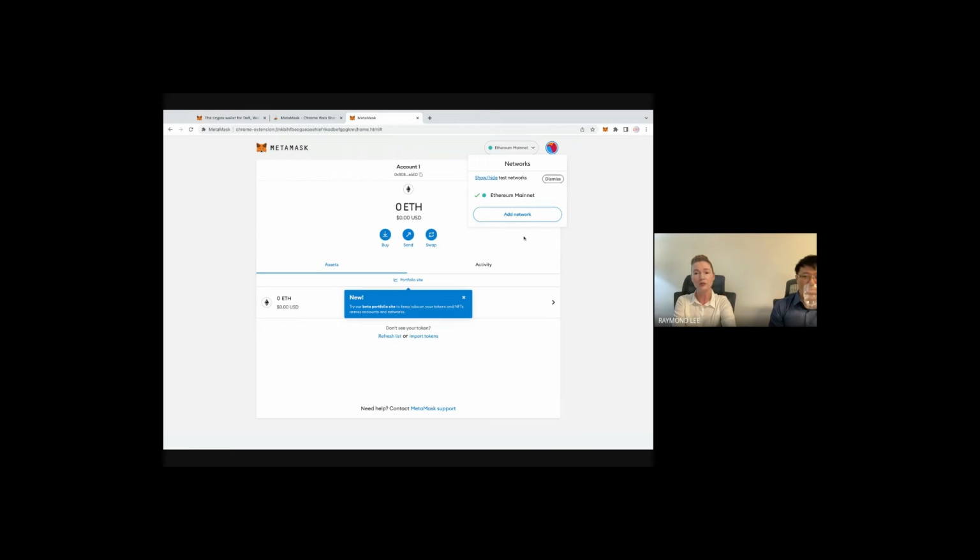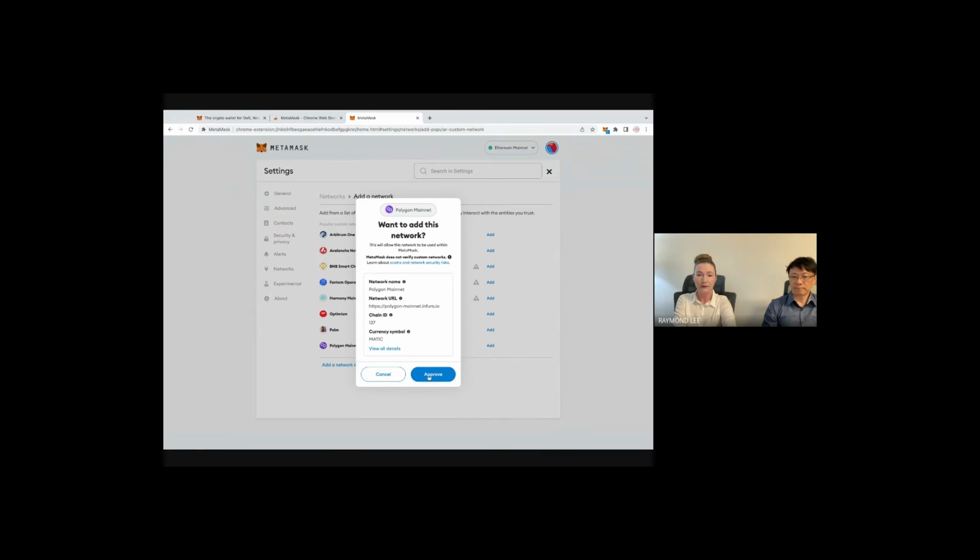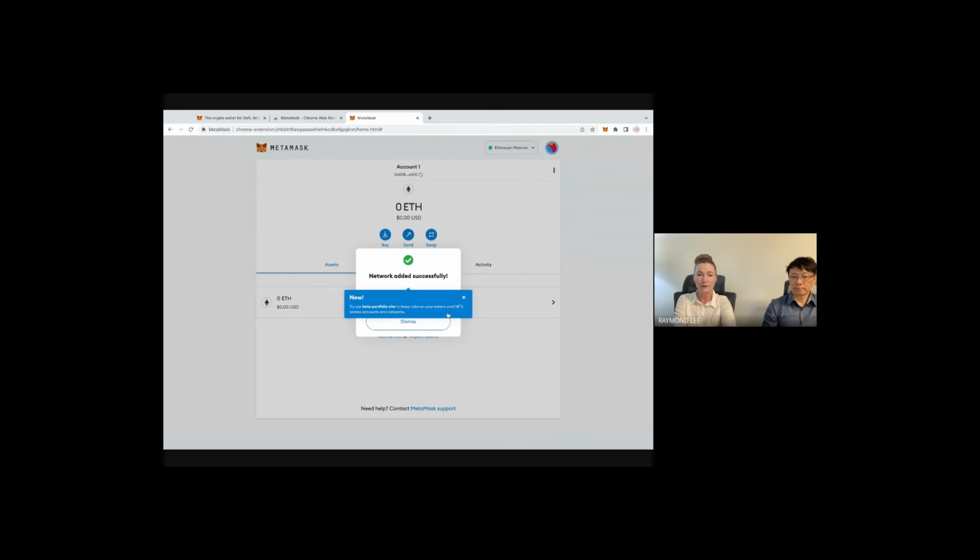However, LFM is going to reside on the Polygon network. And for that matter, once I created my Metamask wallet, I have to add a network called Polygon mainnet network. I add and approve it.